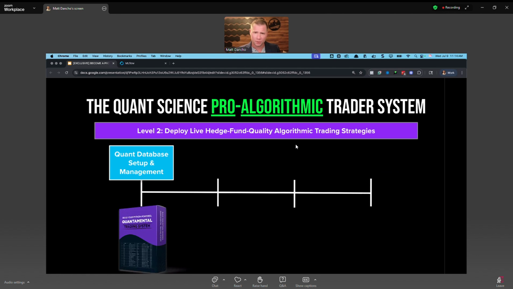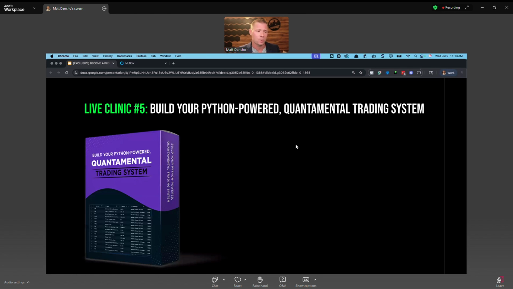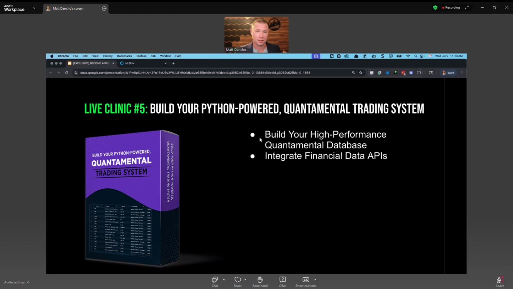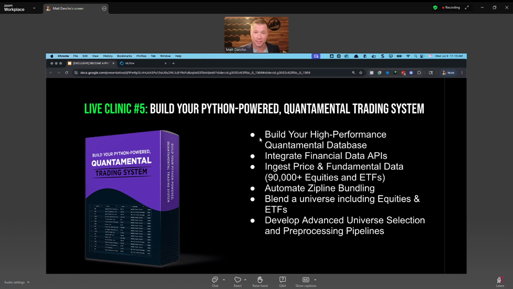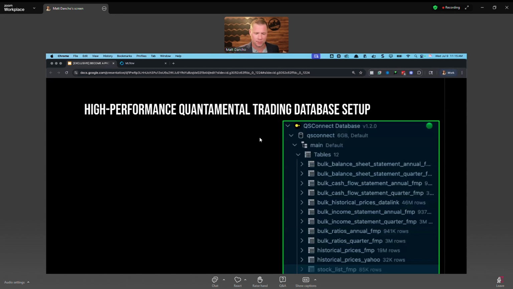With the quantamental database. For that, we have live clinic number 5, which is build your Python-powered quantamental trading system. Inside, you're going to build your high performance quantamental database. You're going to integrate financial data APIs, ingest price and fundamental data for over 90,000 equities and ETFs, automate zipline bundling, blend a universe, including equities and ETFs, develop advanced universe selection and pre-processing pipelines, and monitor, track, and manage over 500 cached files. And we're going to see this inside.